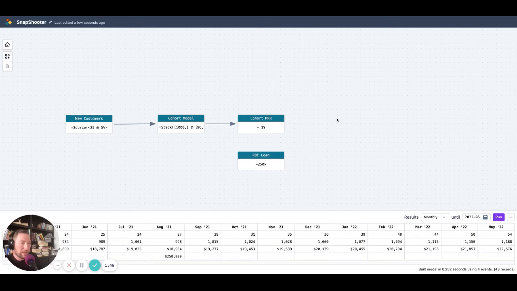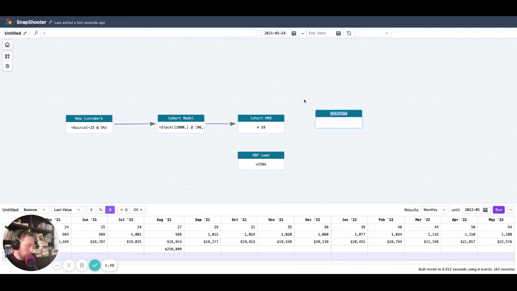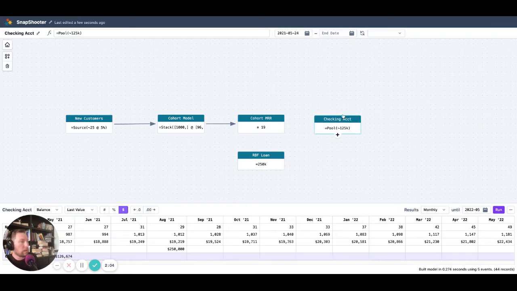And the next thing we're going to do is give that money a place to go. So we're going to create a bank account. We'll call this checking account. And our checking account is a pool of money, which currently has about $125,000 in it, let's say. Okay, so we created that.